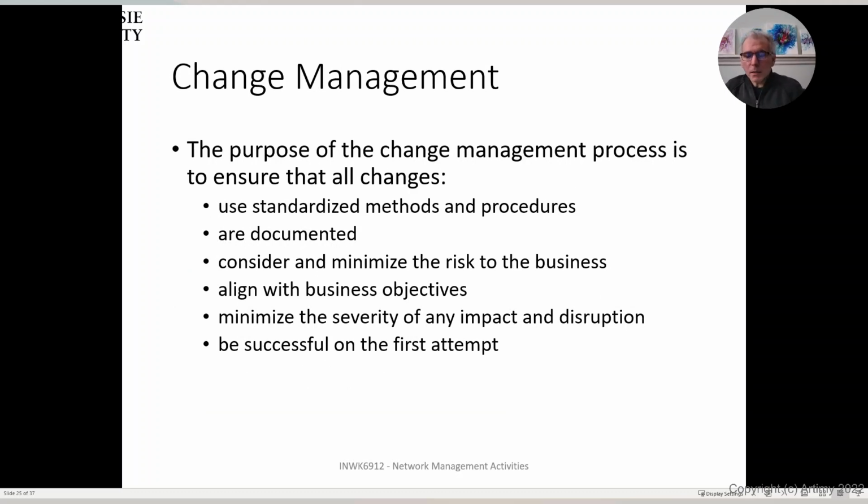All right, the last thing we talk about in this recording is change management. We talked about change management earlier in configuration management, and the reason behind change management is to make sure that any change happens efficiently, doesn't cause any disruption to the normal work in the network, and minimizes the risk to the business, right? So where does the description of change management come from? It comes from the ITIL.